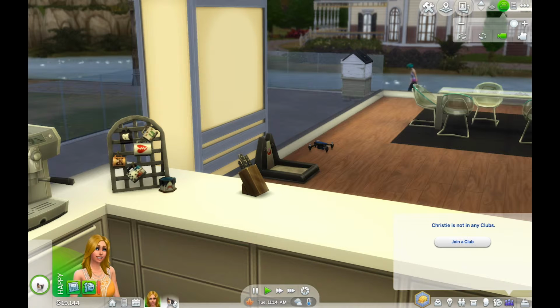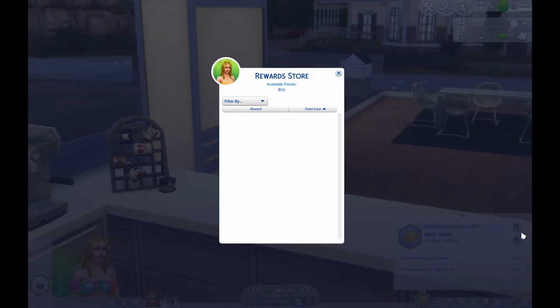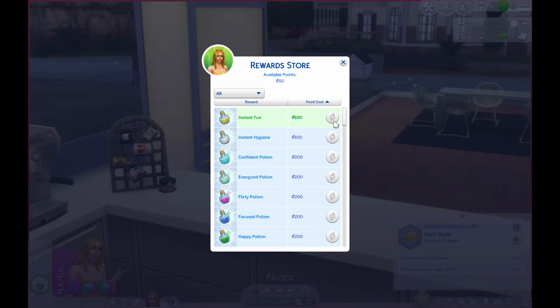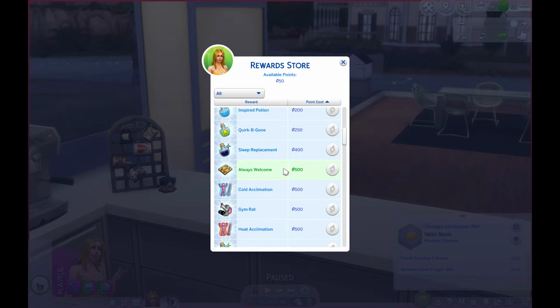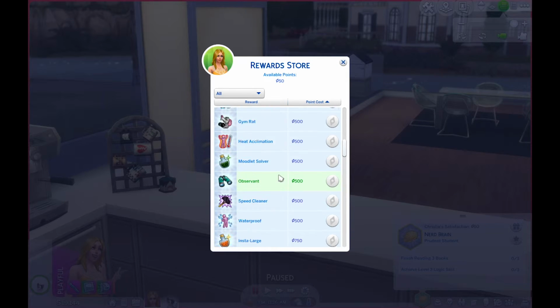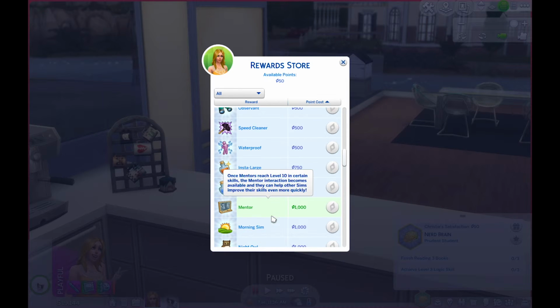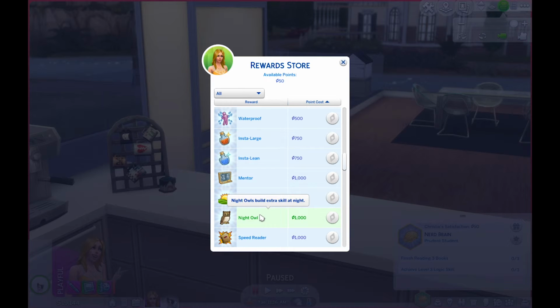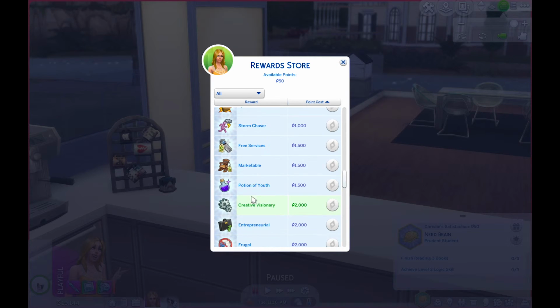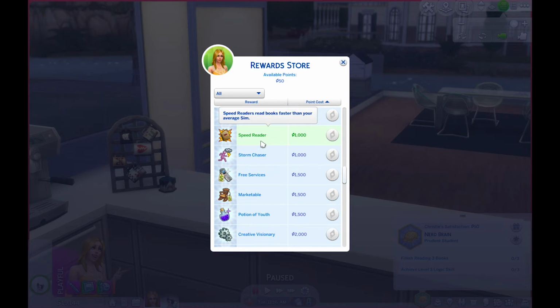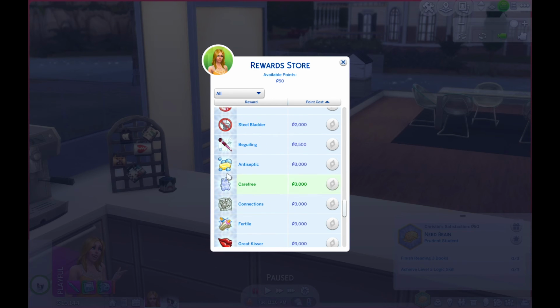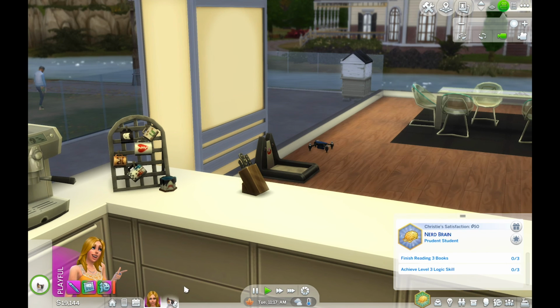We also have these options that come with our smart house. They're called lifetime rewards. A lot of them are personality altering, such as become a mentor and reach level in certain skills. And once mentors reach level in certain skills, they can help Sims improve their skills more quickly. You can become a night owl and build extra skill at night, or you become a morning sim and you build extra skill during the day. You could become a speed reader and read really quickly.